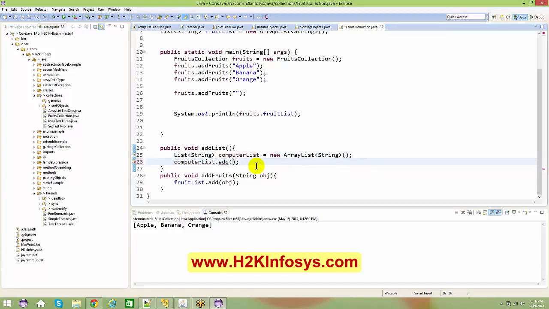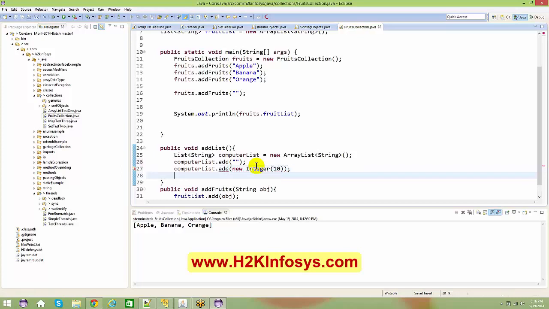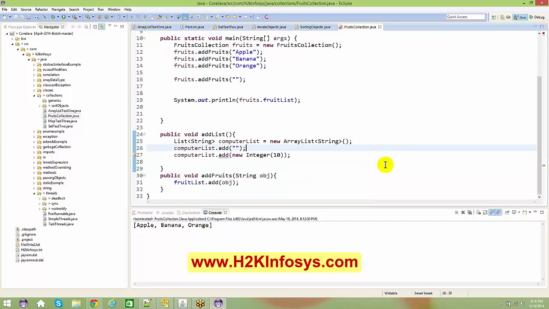I cannot add anything apart from strings. So if I say double quotes, it is okay, but if I say dot new of integer, okay, of 10, it is going to give me a compile time error out here. What it says is the method add string is in the type string is not applicable for the argument integer, okay. So this is what we say as generics, okay. In collection we are using generics out here, saying that when you say list of strings, you can only add strings to it, okay.